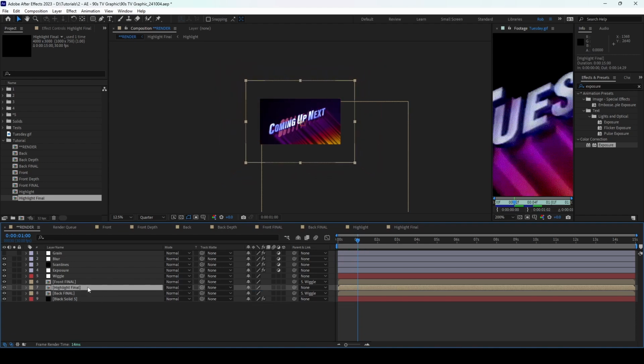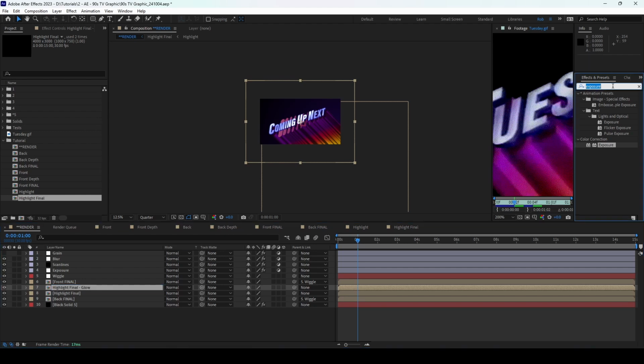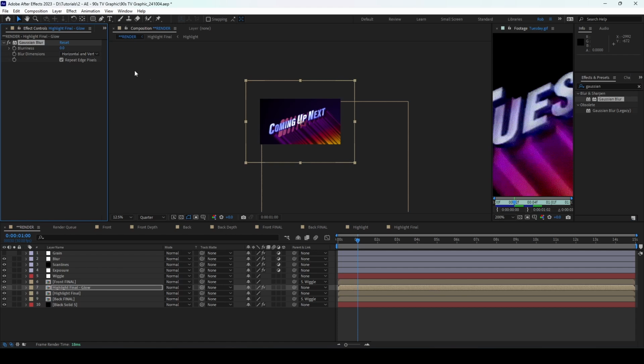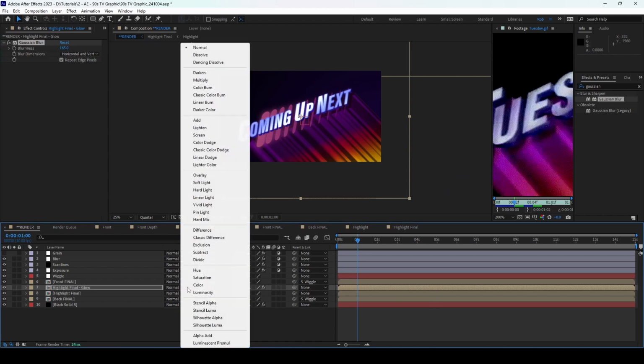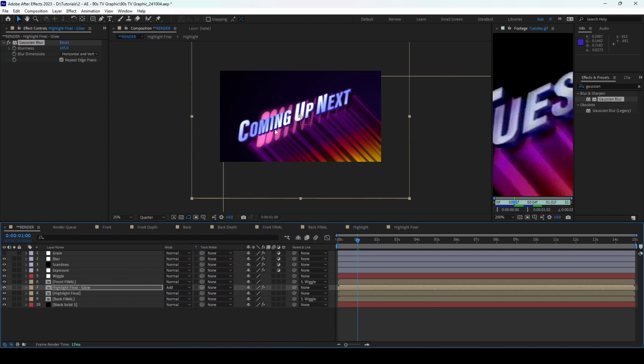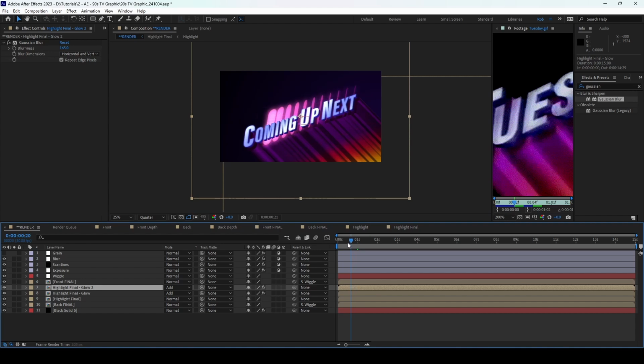We're going to duplicate the highlight final. Actually call this glow on this layer. We'll do a Gaussian blur, and this will be 165. Huge blur. And then set it to add. Oh, now we're getting close. Duplicate the layer again, and we're there. Boom.